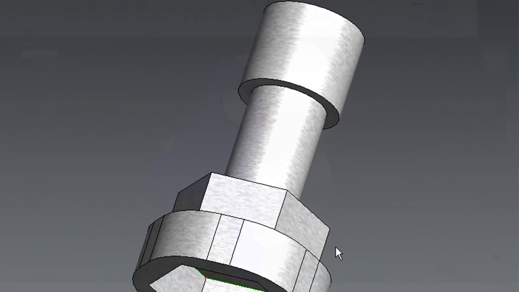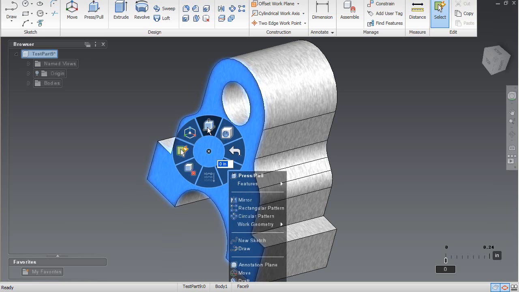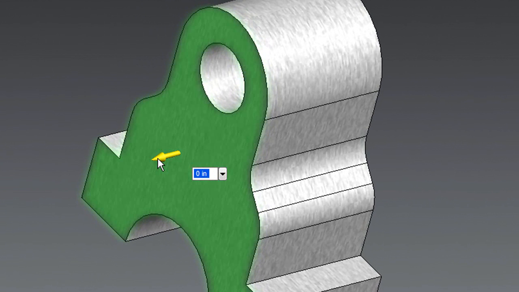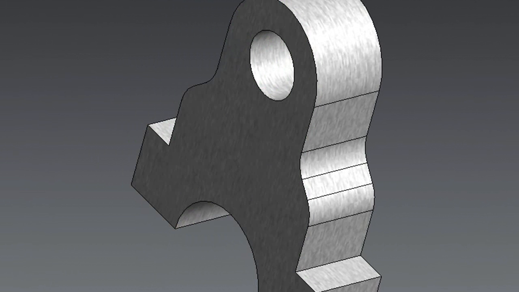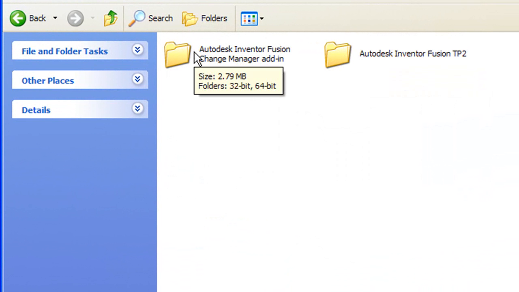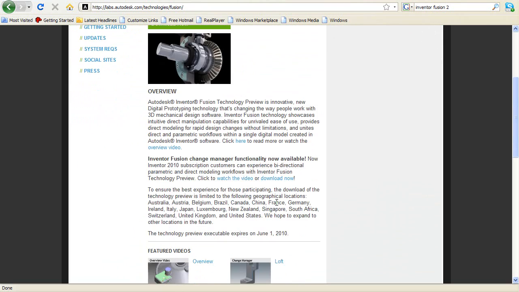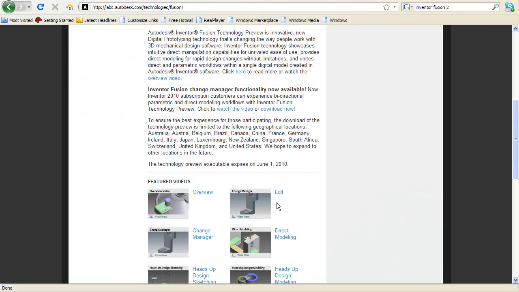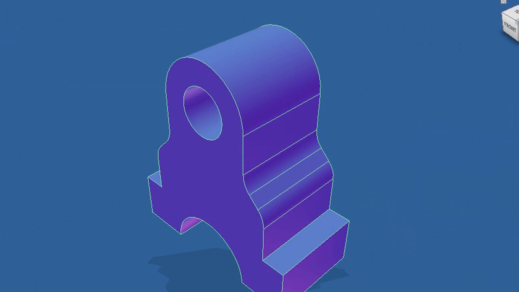But in the second release, which the company calls Inventor Fusion Technology Preview 2, with Change Manager, the round trip becomes a reality. When you download the latest version of Inventor Fusion, you'll get a zip file that contains two executables, one to upgrade Inventor Fusion, another to install Change Manager plugin to Autodesk Inventor 2010. By the way, I found out Change Manager only worked with Inventor 2010 subscription licenses, so if you have a standalone license, it probably wouldn't work.